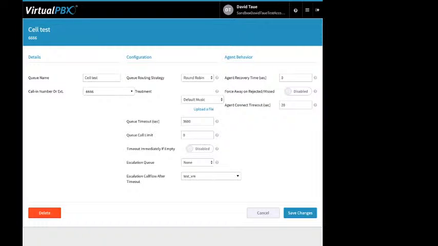Right. Agent behavior, agent recovery time measured in seconds, usually like 15 to 30 seconds. Basically, after an agent has finished a call, the system has a timer on them before it will offer them a second call. Force away on rejected or missed. This is enabled. That means if the agent misses a call, the system puts them in away mode. They have to put themselves back in ready mode. And then agent connect timeout. How much time does the system try to reach the agent?